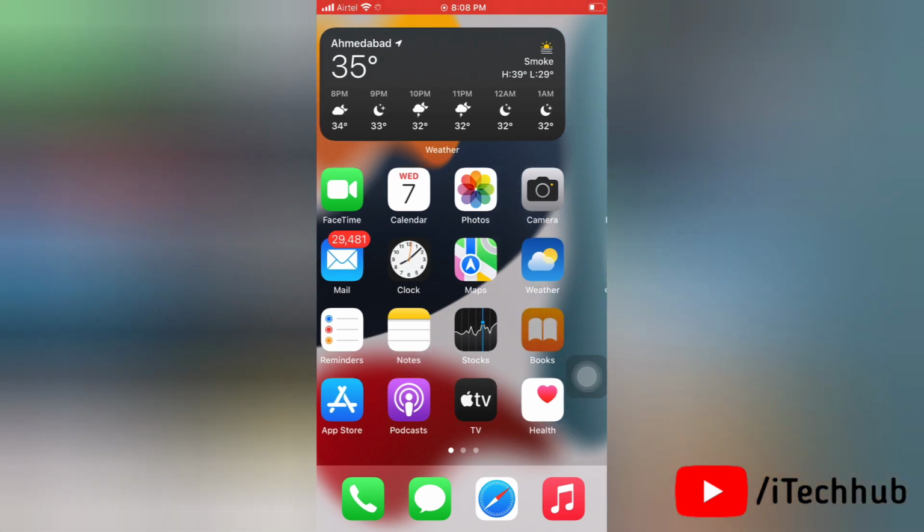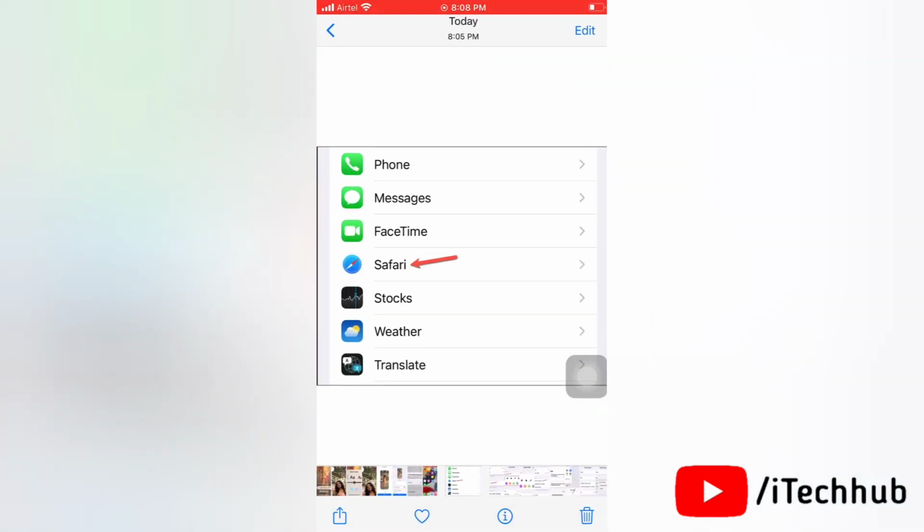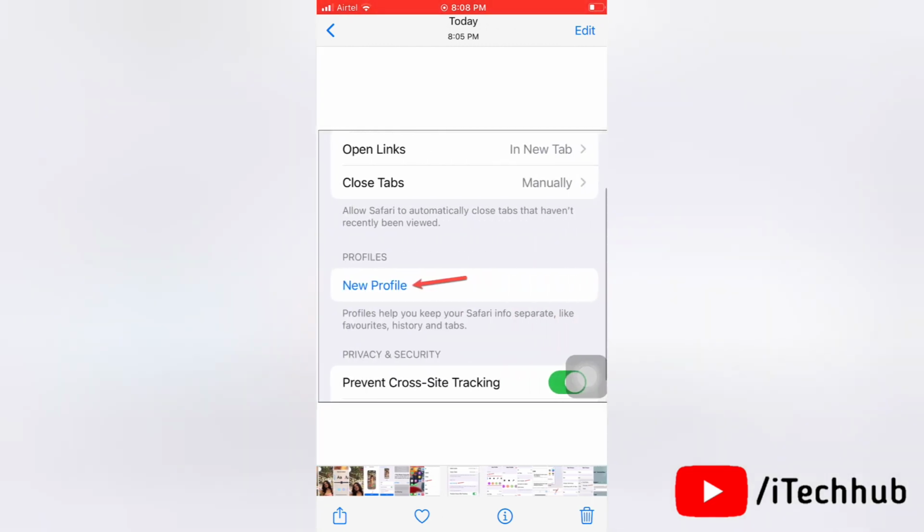Now to create a profile for Safari on your iPhone running iOS 17, go to the Settings app. Then scroll down and tap on Safari. In the Safari settings, scroll down and tap on the New Profile option under Profiles.